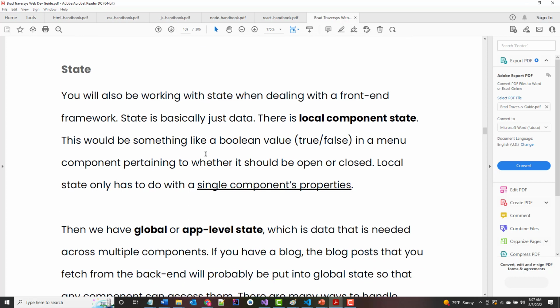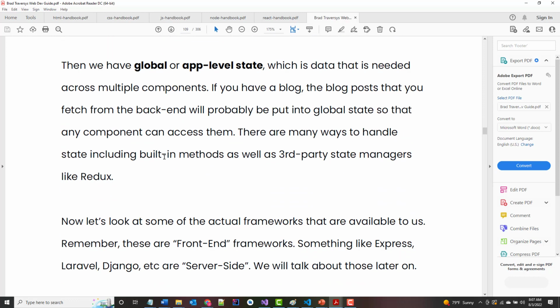All right. But one thing that is important in here when you are working with any of these frameworks is the idea of state. Notice here, state is basically just data. There is local component state. So this could be something like a Boolean value in a menu to say that menu is open or that menu is closed. Local state only has to do with a single component's property. We also have global or app level state, which goes across different components.